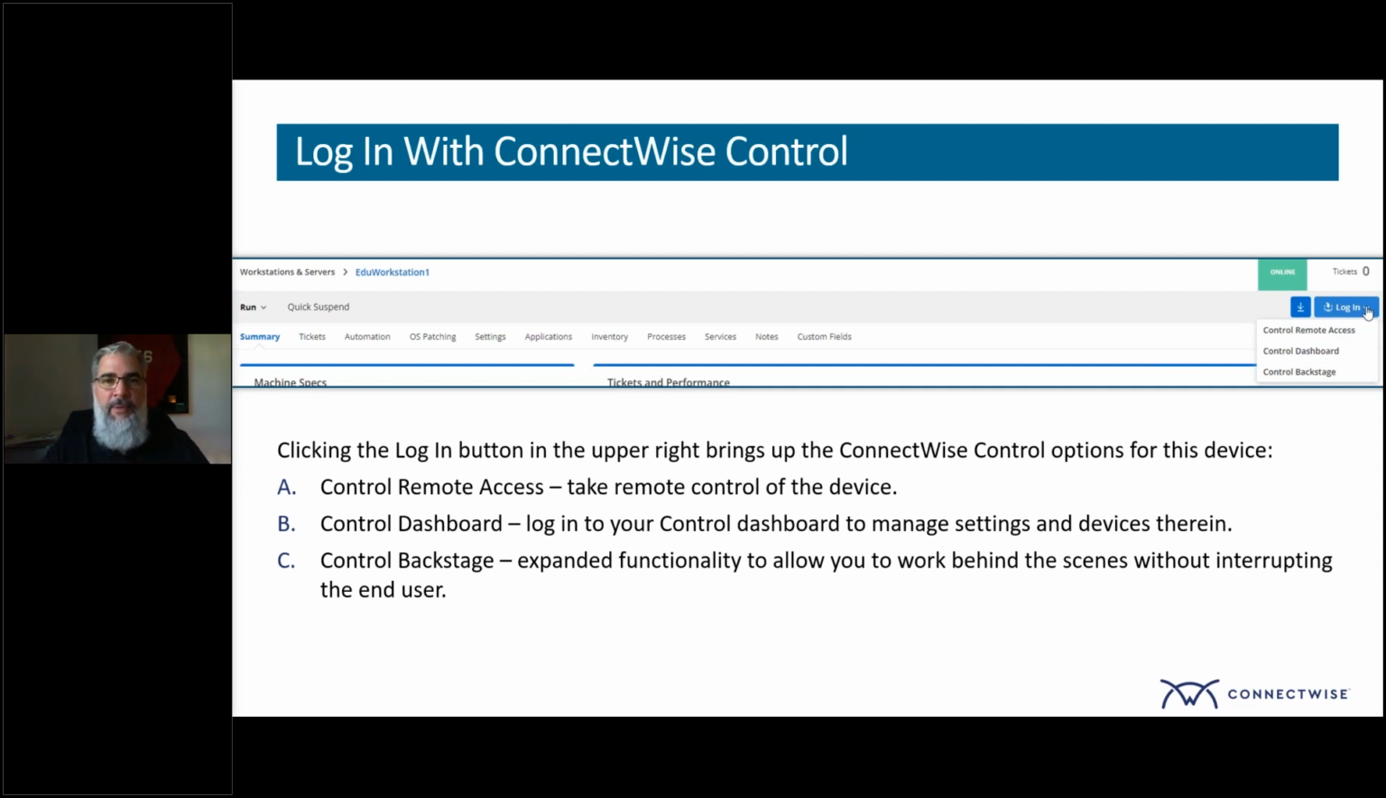Hey, this is your friendly neighborhood technician. I got your ticket and I'm ready to work on your issue now. Is this a good time for me to remote in and fix the problem? If they say yes, I go login, control remote access. If they say no, however, perhaps I'm going to try to fix it using Control Backstage.